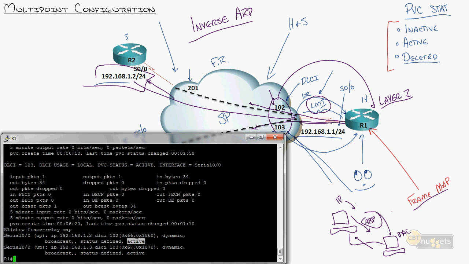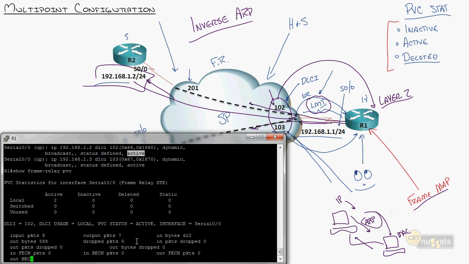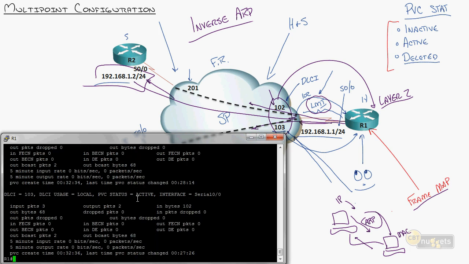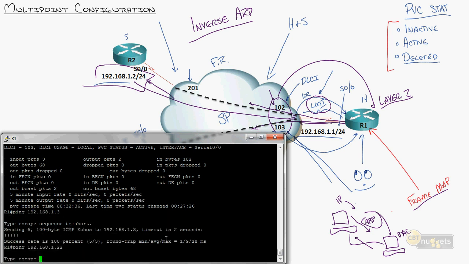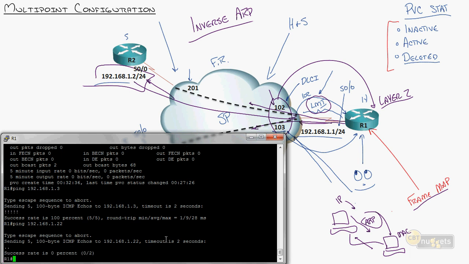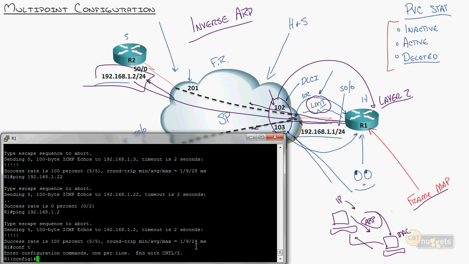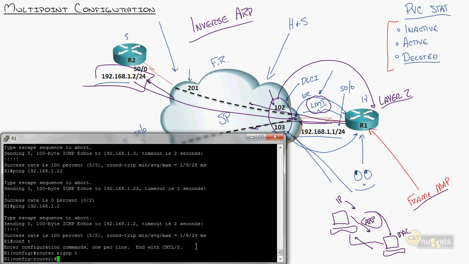So at this point, I should be able to do a show frame relay PVC. And I see that DLCI 102, 103, they're active. I'm seeing messages going across. Ping 192.168.1.3. I don't think I tried to do that. Oops, not 22, but 2. And we are successful. Okay, so let's go one step further. All right, I'm going to go on router 1, and let's go under router EIGRP, and let's do network 192.168.1.